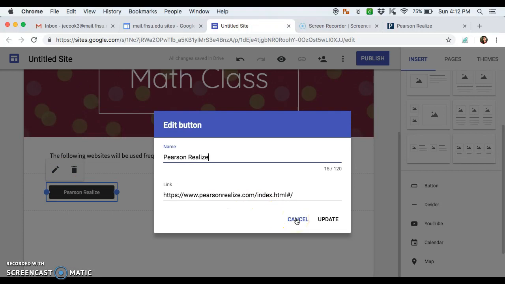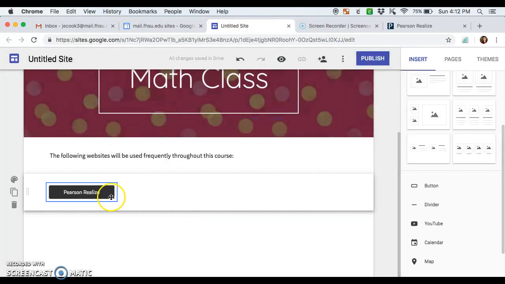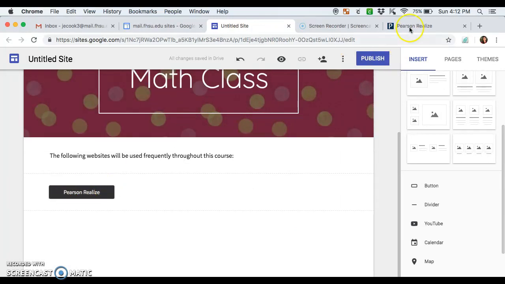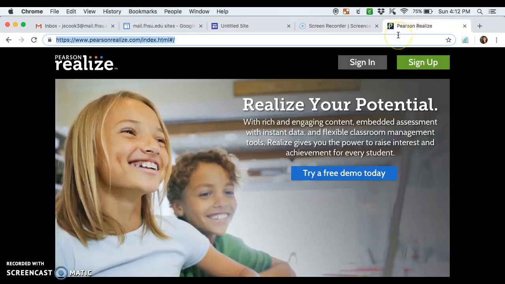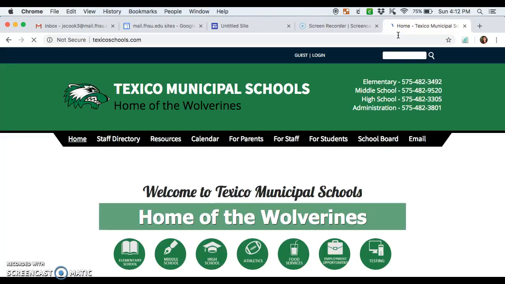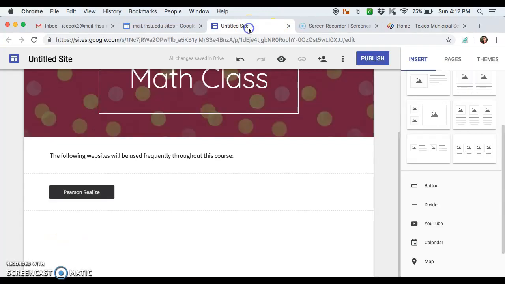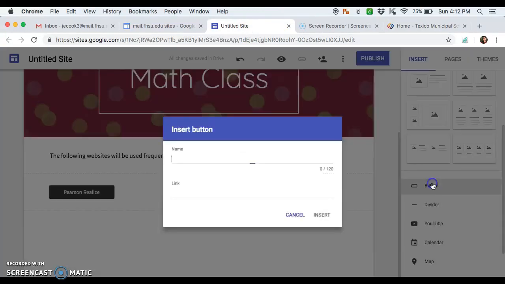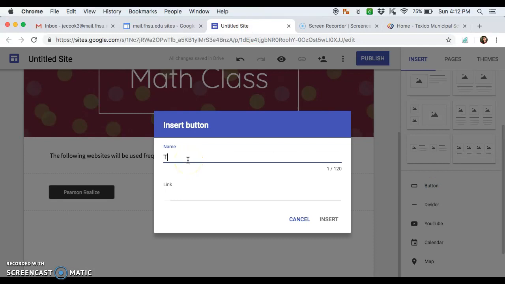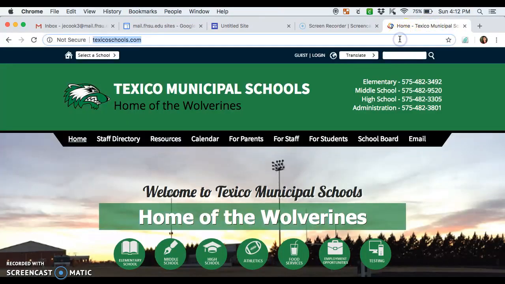That takes me to edit. Okay, and now I have this button here. I could also go to texacoschools.com, which is our website. Instead of the students having to type that in every time, which I know it's not hard, we could just put a button in and say this is going to be our Texaco Schools homepage.